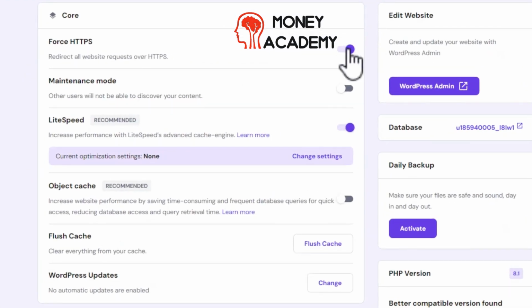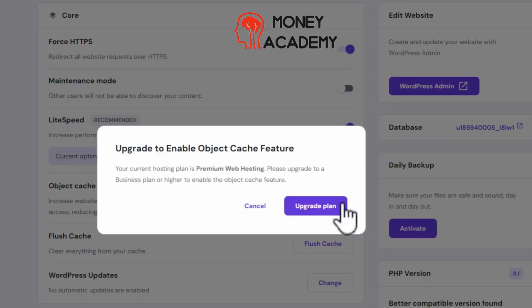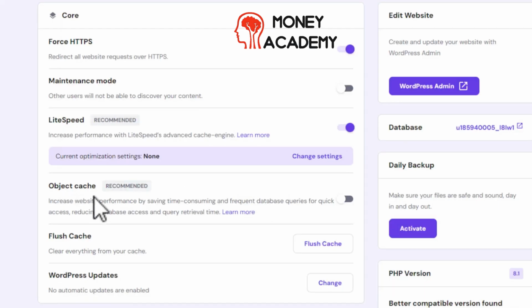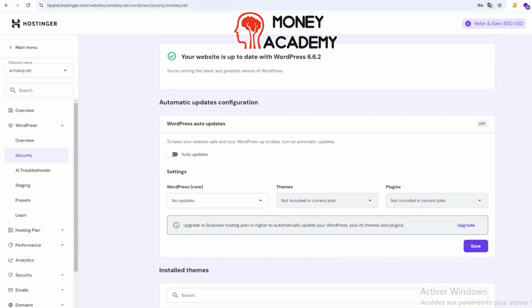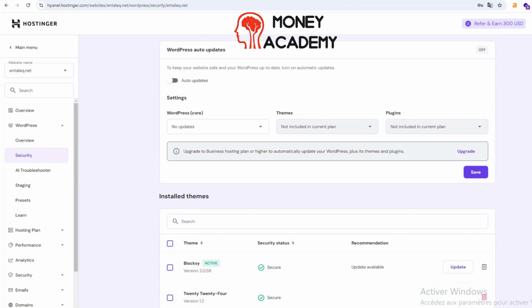You can also take a general look at WordPress or the status of your site. This option forces users to use the HTTPS version. This option puts your site in maintenance mode if you want to maintain it and not allow visitors to enter. This option allows you to activate the LiteSpeed Cache add-on, which I explained to you in a previous video. This option allows you to activate the object cache, but it is not available in the hosting plan that I use. From here, you can upgrade WordPress.